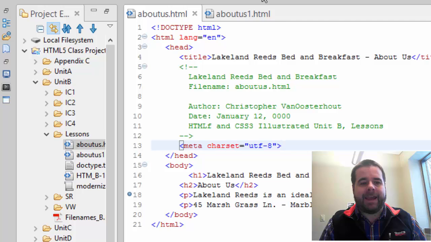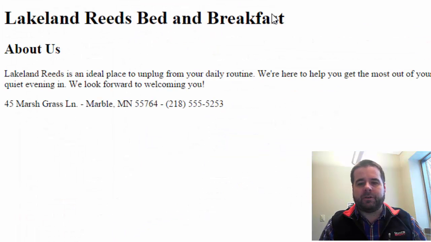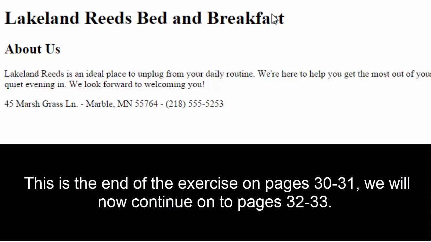We can save this and then we'll go ahead and view it, and you'll notice really quickly here there's no difference in the way it looks in the browser, but the reality is that we've helped the browser along to be able to render this better.